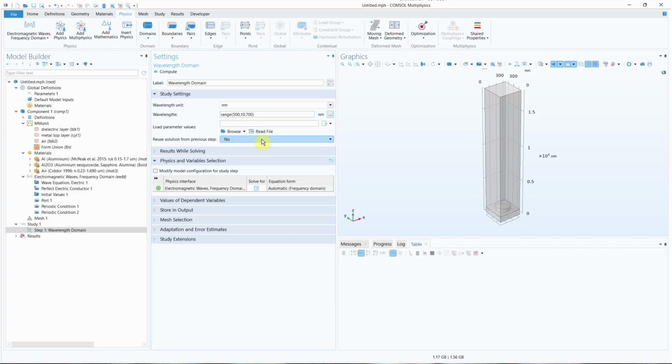Another thing that I like to select is this reuse solution from previous step, especially when you're doing wavelength-based calculations, because this uses the previous step as a starting point. So it just makes your calculation run a little bit faster, makes it more likely to converge if you've got weird behavior going on. It just makes it a little bit easier. And so let's just stick with that for now. We are ready to compute.